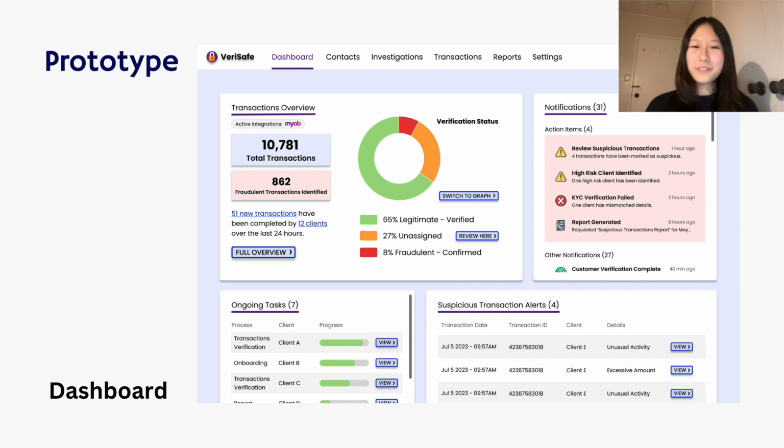Our prototype illustrates 2 pages of our solution. The first page illustrates a dashboard where the user will be able to see a summary of their client information. The top left box illustrates an overview of their transactions and the overall results in verifying the legitimacy of those transactions. We can also see that our transactions are actively integrated with MYOB.